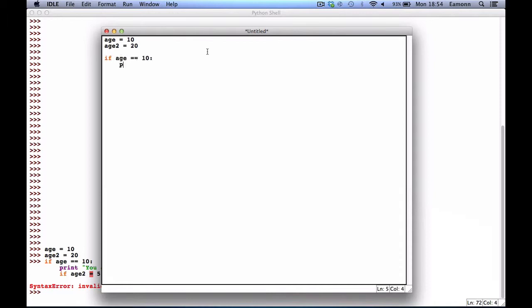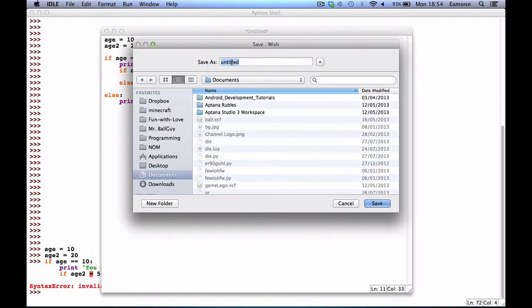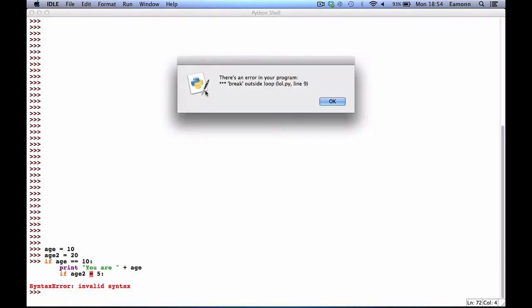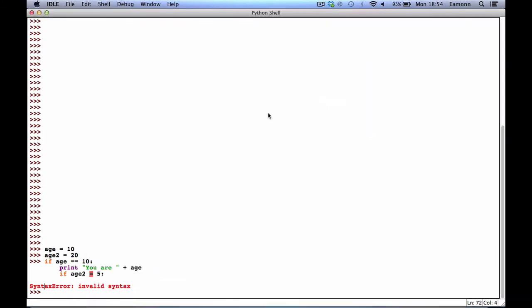If age is equal to 10, print you are plus age plus exclamation mark. If age 2 is equal to 5, which we know it isn't, then print no logic lies. Else break. Else print no logic in Python. Then let's save this and run it. No, that only applies in loops.